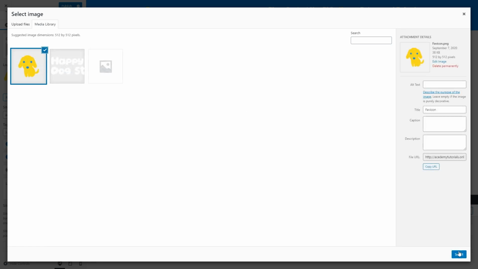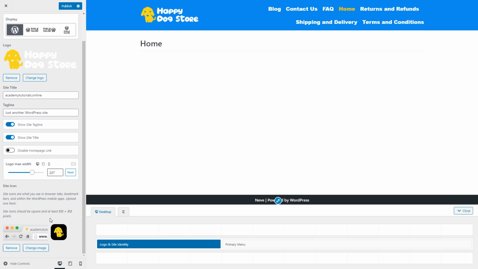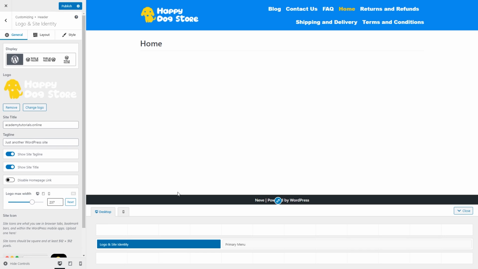Alright, let's click select, and as you can see, this icon will be displayed in the tab of my URL. Alright, the next thing which we can add is a shopping cart icon right here. Don't worry about the menu, because right now it's displaying all our pages. Later on we will change that.